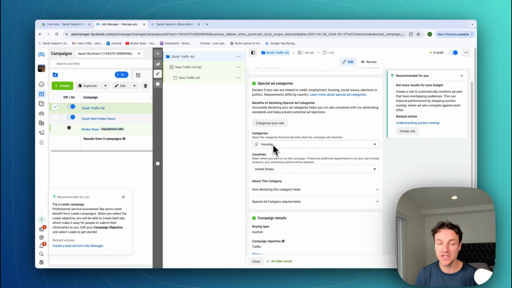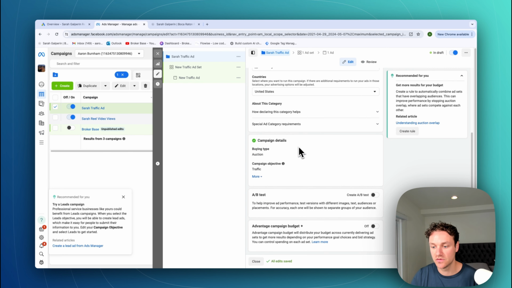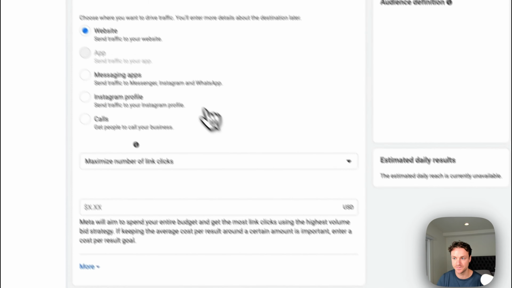You can't target age anymore. You can still target location, but there's a certain minimum radius that you can target. The whole point of that was that this is pretty much stopping discrimination. A lot of real estate agents were targeting people that were only old or very, very small radiuses, and that's why they did this. So moving down, I don't want to do any A/B tests. I don't want to do an advantage campaign budget. I'm just going to click next.